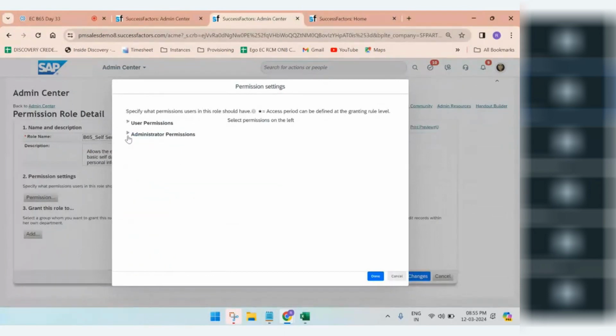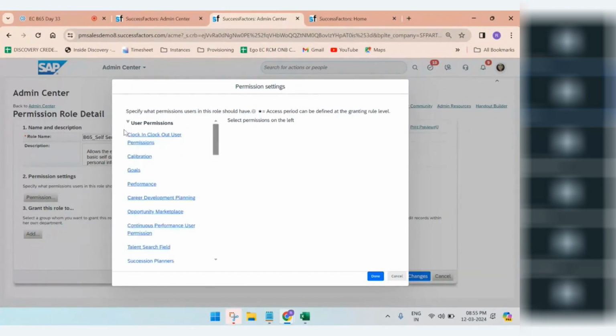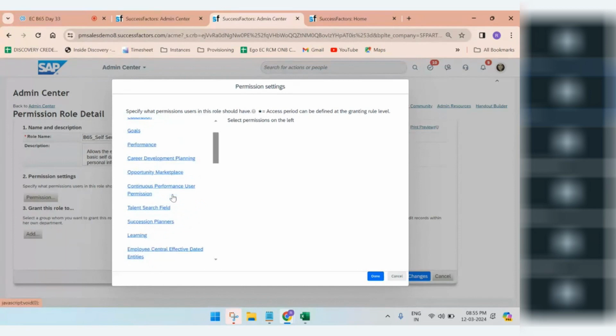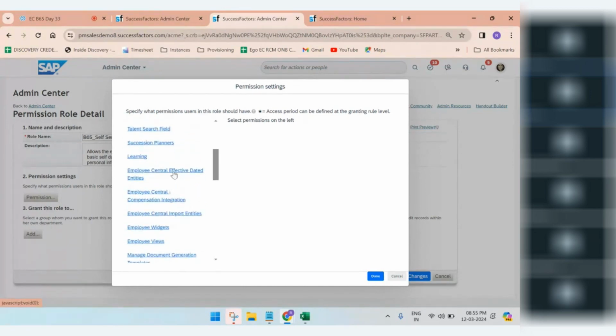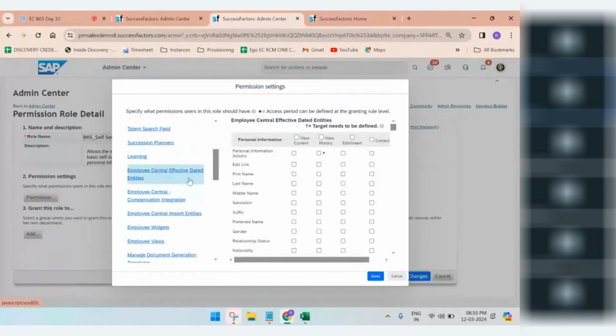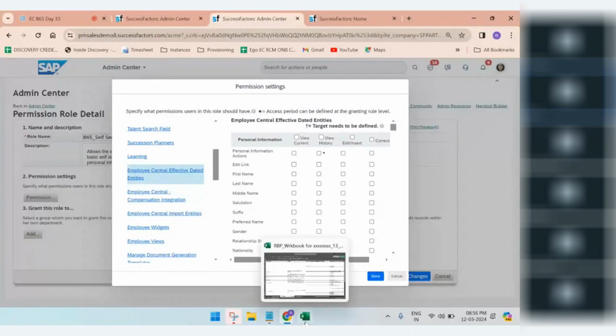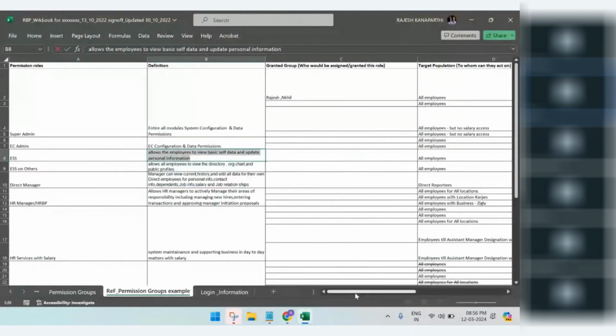So whenever you do any kind of permission role, it's a good practice that always come from user permissions. So in user permissions, first of all, always come from employee central effective data entities. In employee effective data entities, what exactly the permission you want to give? Mostly we will be giving to the customers. You speak with the business. So how exactly? Let's say this is an RBP workbook, right?